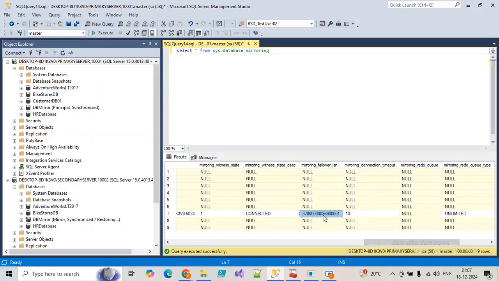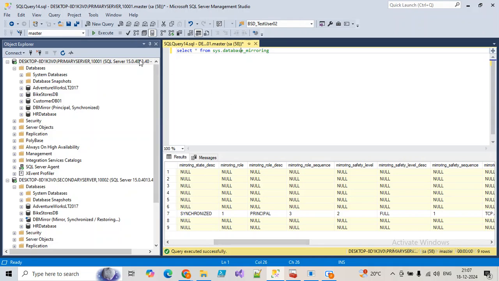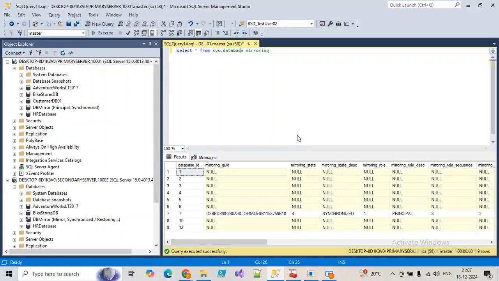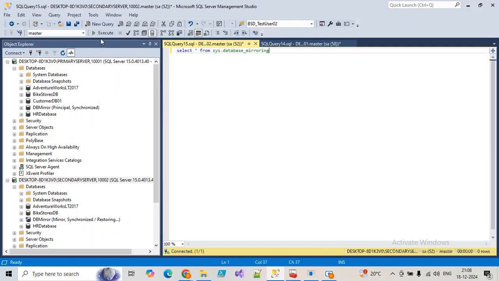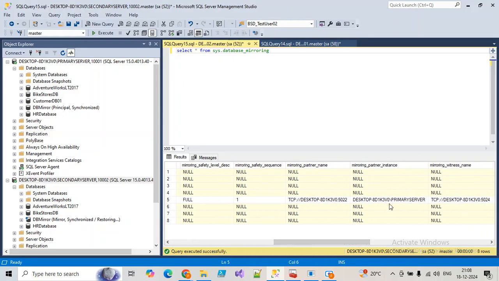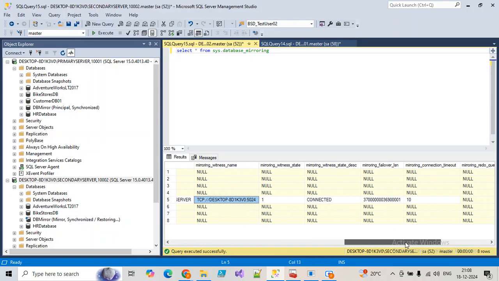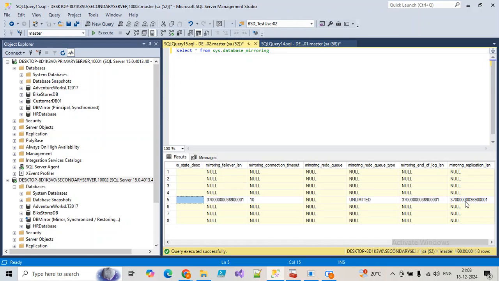Okay, these are the LSN numbers. Now everything is the same, that's why it is showing the same. So if this query is run at the principal server, you will get this result. If you run it on the mirror server, you will get a different result. See, this is the mirror database ID and state. This is the mirror. If you go here, you can see what the principal and witness servers are, the current state of the witness server, and the LSN, the end of LSN.